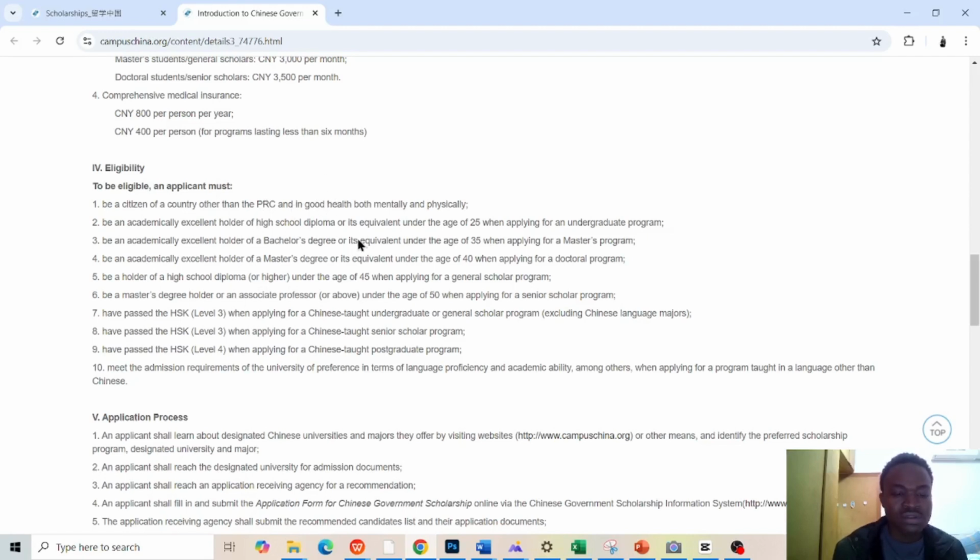You see, you must be a good student, academically excellent, holder of higher school diploma or equivalent, under the age of 25 when applying for undergraduate program. You see, this age is very important. Under the age of 35 when applying for masters, under the age of 40 when applying for doctorate. So you see, it's very important. Be a holder of a higher school diploma under the age of 45 when applying for a general scholar program.